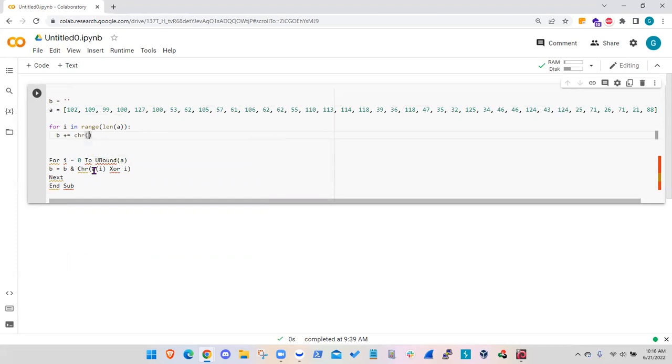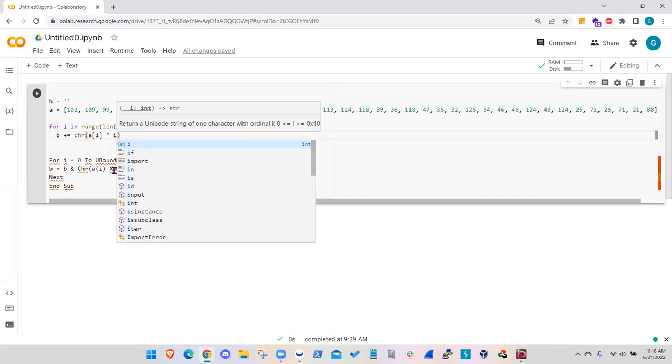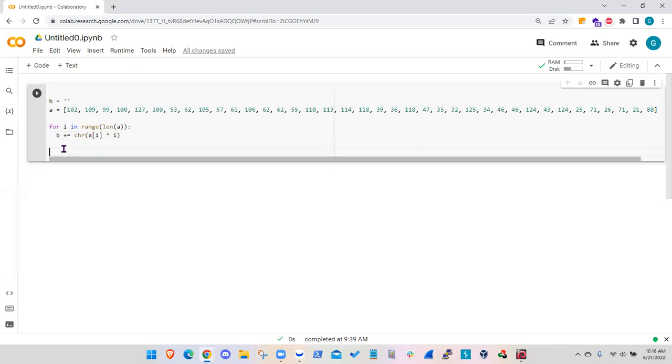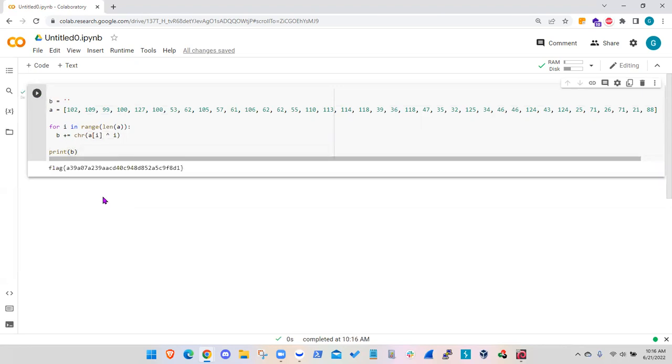And char is chr in Python as well. So we will do this operation for every a value inside the array, and the caret sign is used for the XOR operation, and we'll do it for the i values. So that takes care of this part here. I think that's all we need to do, right? And then if I print the string, I'll get the flag.